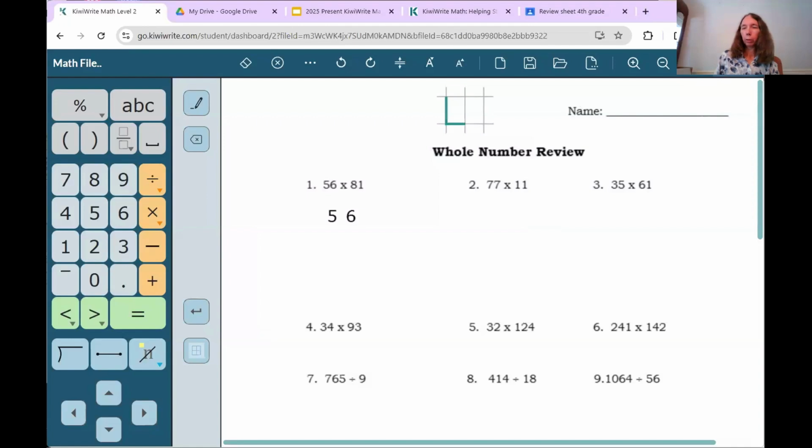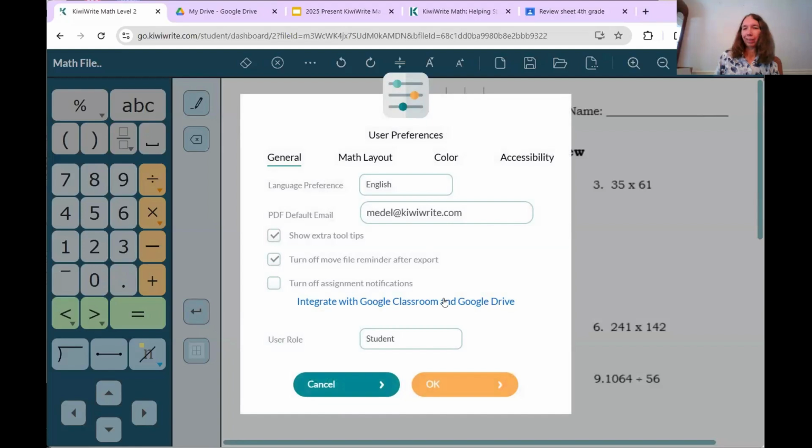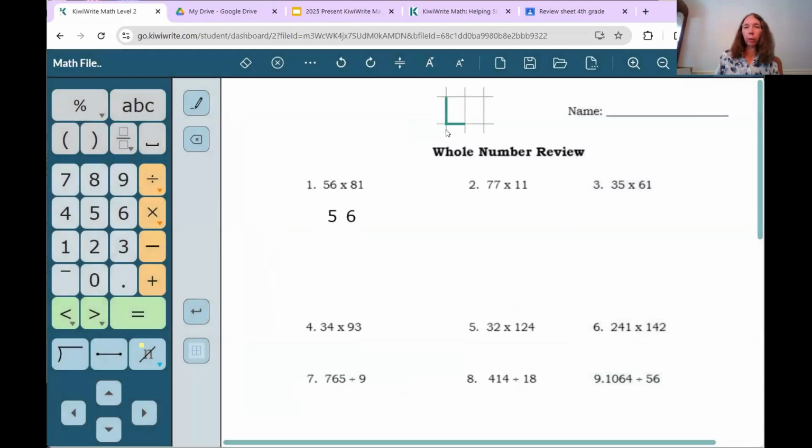A second way of getting PDFs in is to use Google integration. You have to enable that first in the preferences. That gives KiwiWrite the permissions it needs in order to access it.